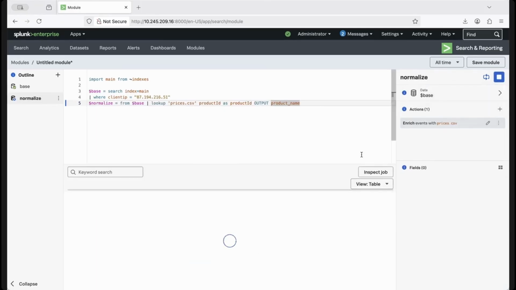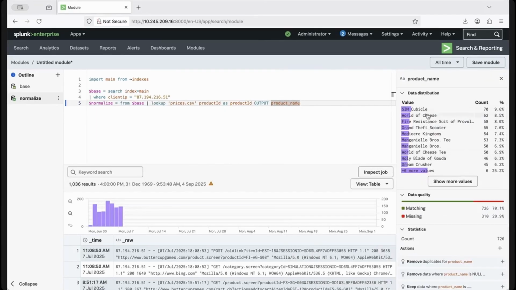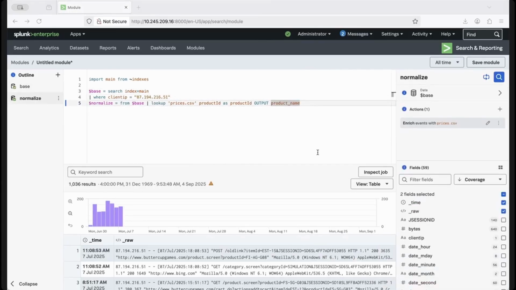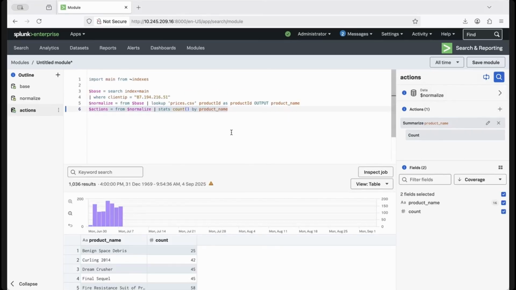With the product names normalized, let's see if there's any anomalous concentration within product purchases. Is this IP buying an unusual amount of one specific product, or is this a diverse range? I'll use the stats command and group by product name to summarize this. Now I'll add the stats command. Looking at the distribution by product name, it appears quite normal. There isn't an unusual spike in any single product, which is a good sign.